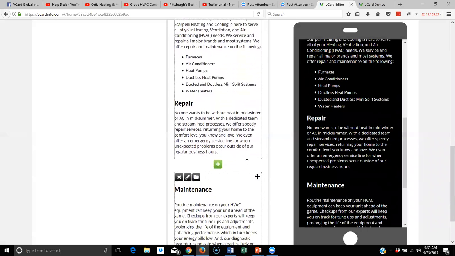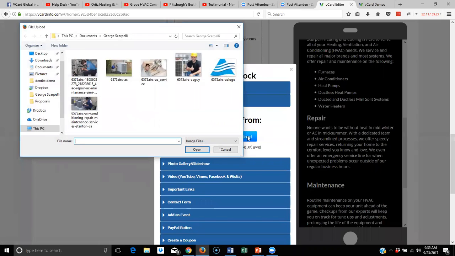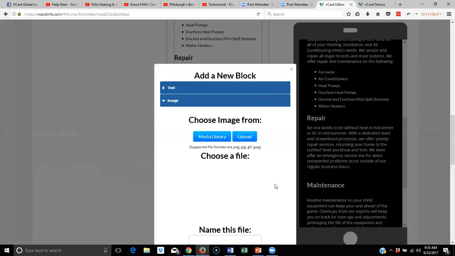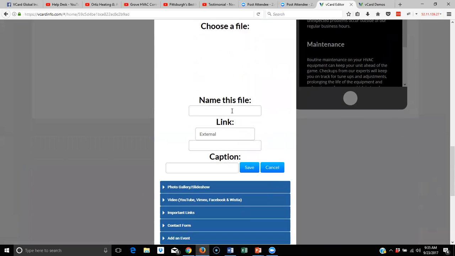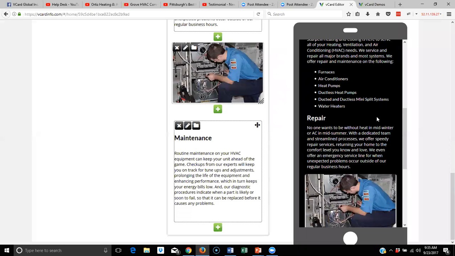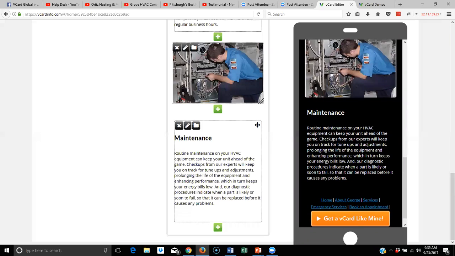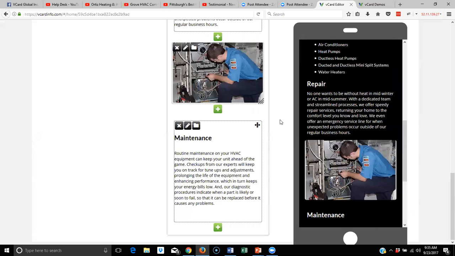And now I'm going to add a photo. So I'll click add new block, and I want to go image. And I can upload another image here of someone else working on an HVAC system. And I'll write HVAC repair, and I'll save that. So now you can see here how this looks, and I'm going to come back in here probably and try to figure out why this has that extra space between maintenance and that. That's just the problems with text editors in general. There's a way around it. But you can see I've got my guy here now.